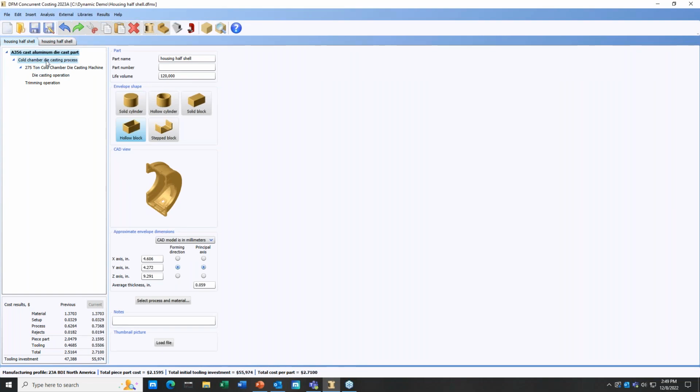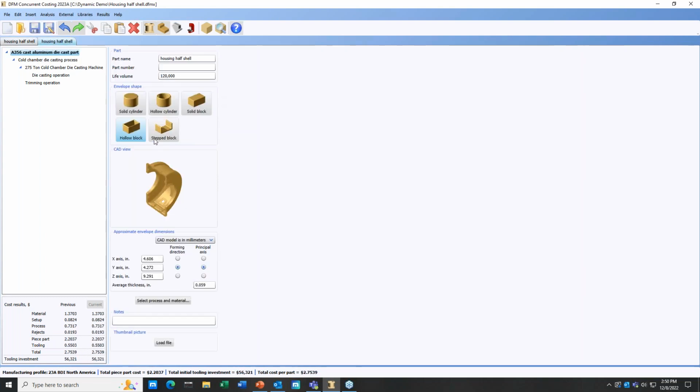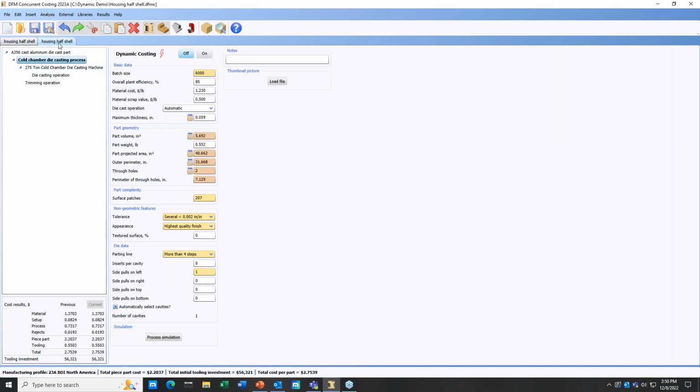Here on this first tab is our dynamic costing analysis of our die casting. You can see this is the analysis that we just completed together, and my cost result is the same, $2.71. Now I've created a copy of that analysis and specified all of the hidden information to see what kind of impact we have when dynamic costing is turned off. I've specified a batch size of 6,000 parts, and I've accepted all of this information.